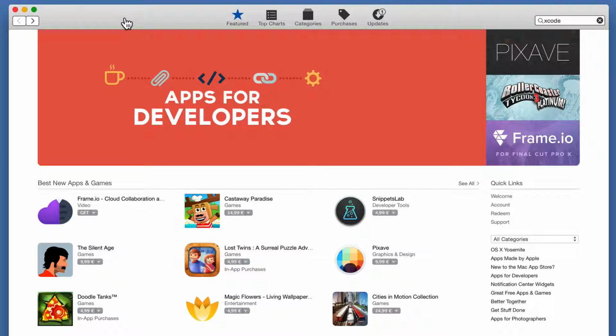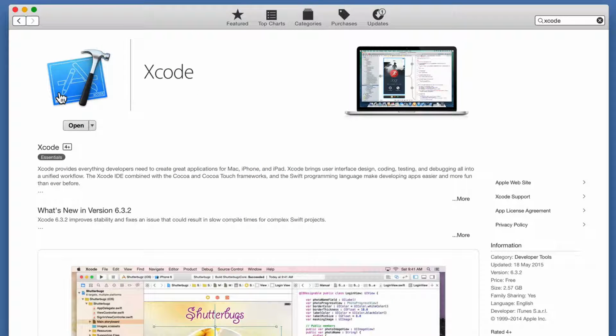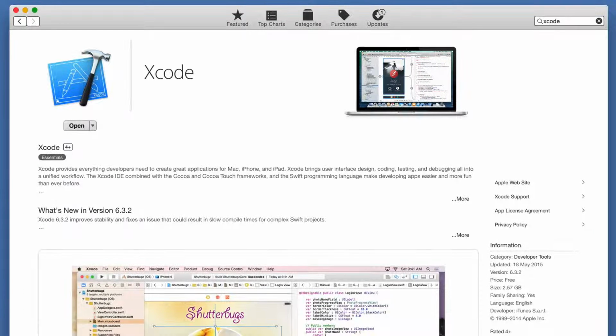Just open up the App Store on your Mac and look for Xcode. Here it is. It's a free tool, so just download and install it. I already did this. Please watch out that you always have the newest version of Xcode, like here at this time it's 6.3.2. After you installed Xcode, it's time to become a member of the Apple Developer Program.